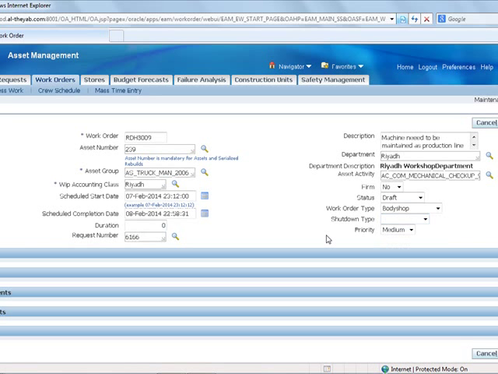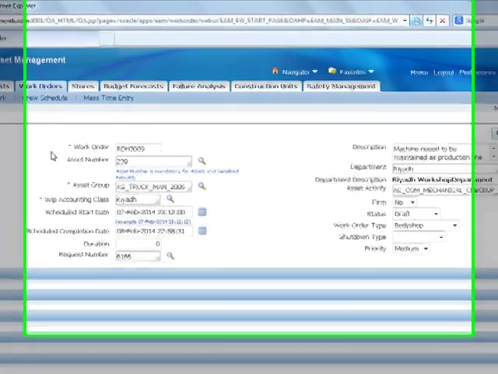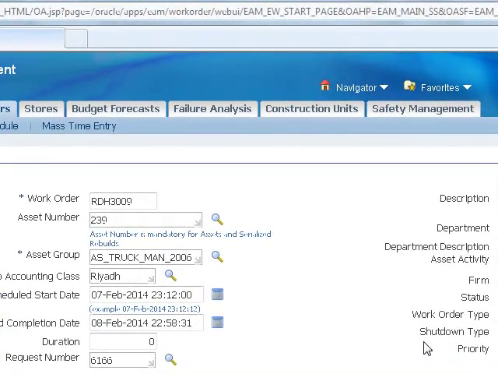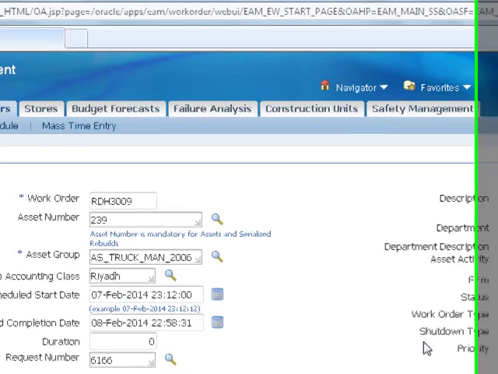As you can see, all the fields that contain an asterisk to the left of them are mandatory fields, and you must enter them. Those with no asterisk are not mandatory, but it's nice to have. They just give you extra information for your reports and for your understanding of the work order. That's all.